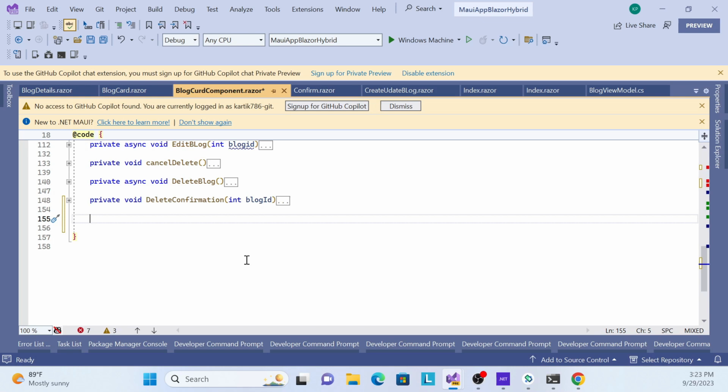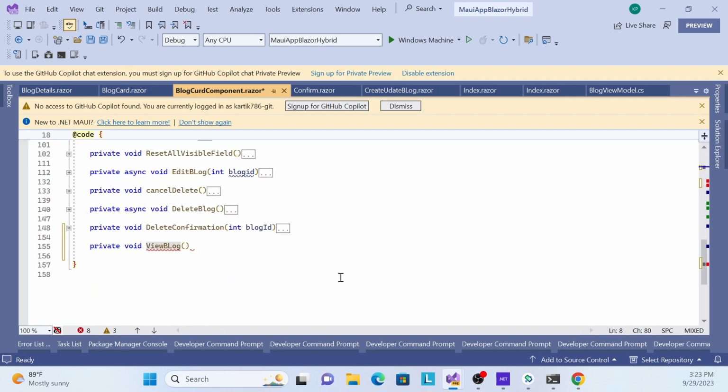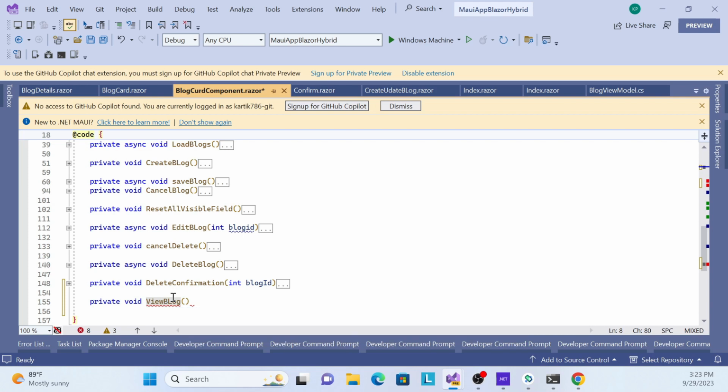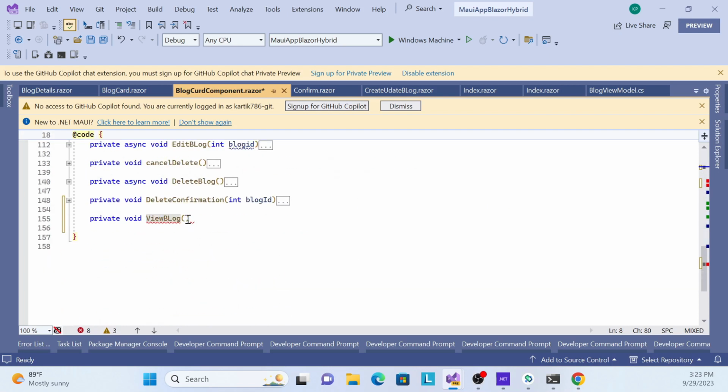Okay, so how can we do that? It is very simple. Again, just create a private method, void, because we are not returning anything. Okay, and just mention that method, whatever method we mention in this card component, that is called view blog. And this view blog method is our event callback. We have passed one parameter, an integer parameter, so that parameter we have to mention over here, like integer id.